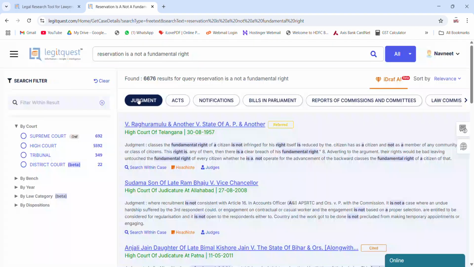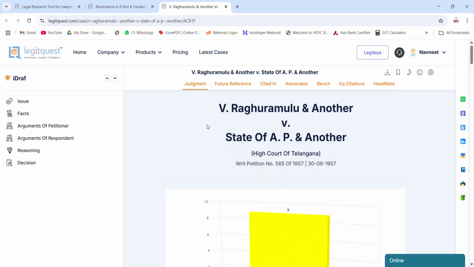Now suppose you are getting a judgment and you want to read it. Now how again Legitquest will help you in analyzing the judgment very quickly. So see, this is a judgment which I'm opening, and in this judgment I have an option of iDraft. This is a very powerful option which helps you in interpreting a judgment very quickly, because it has, with the technology, used iDraft, and it has made a segregation of various important parts of the judgment like issues, facts, arguments, reasoning, decision.